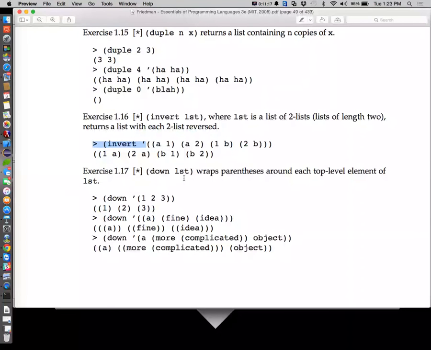All right, so we need to start off by figuring out how do we invert a 2 list. Okay, so we're going to do this in a couple of little pieces.